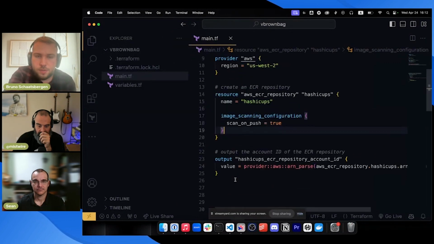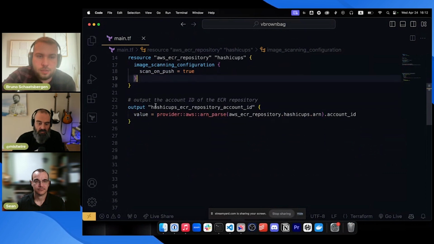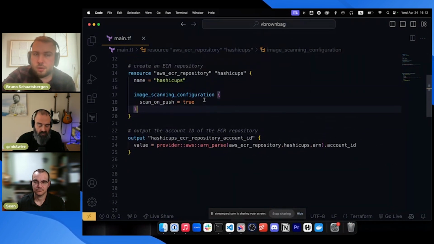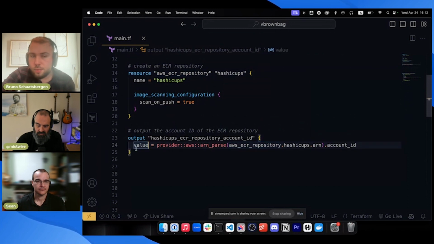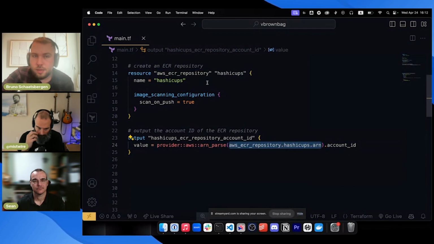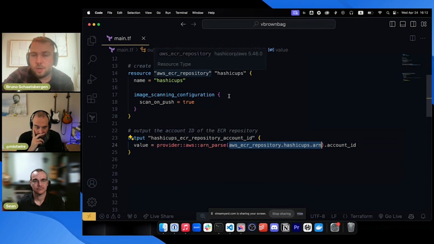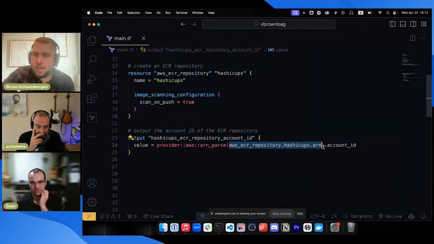I hope it's visible, but let me zoom in a little bit. So if I want to output just the account ID of the ECR repository that I just created, I can do value. I declare an output block. I assign the output from this here to the value. So the provider, AWS, ARN parse, and then I put in the ARN that I reference from the AWS ECR repository. And that actually outputs an object.